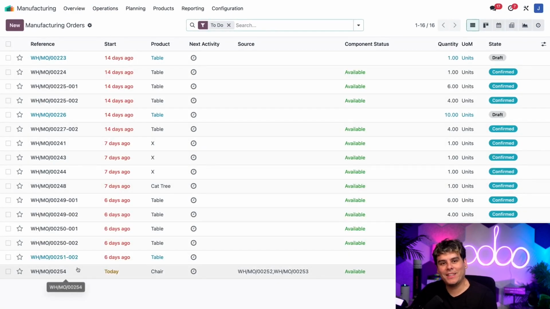And would you look at that? We can see that both of the MOs that were merged have disappeared, and only the chair MO is listed now as a singular one for 10 units. And you can also see right now, if we look over here at the source, we can actually see the original manufacturing orders that were merged to create it.